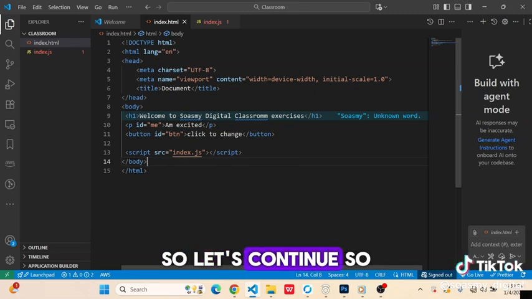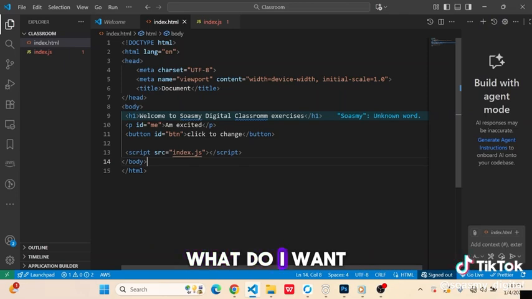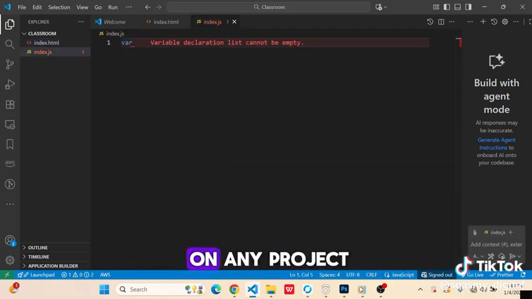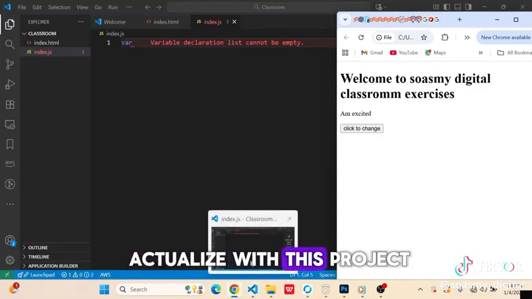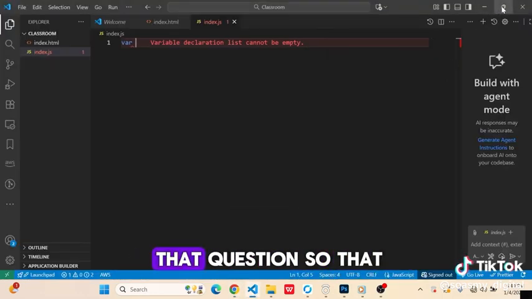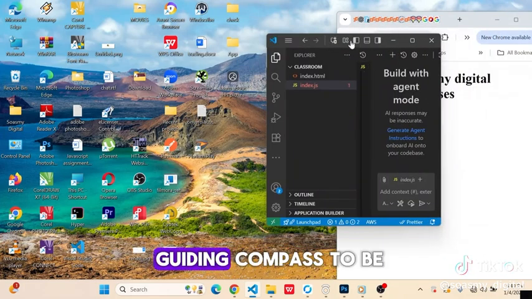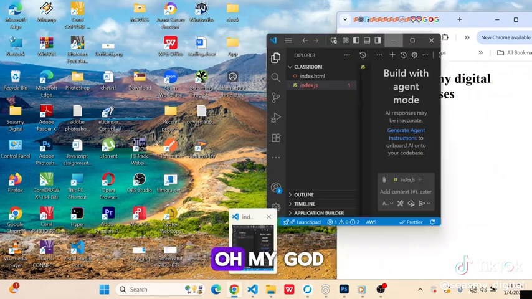So let's continue. So now we have index.js, which is where I am linking my JavaScript file so I can do the manipulations. What do I want to do? What do I want to actualize? This is a very important question. Whenever you are working on any project, always ask yourself, what do I want to actualize with this project? It's important to ask that question so that it will be your guiding compass. It will be your compass, okay? Did I close that? Oh my God.